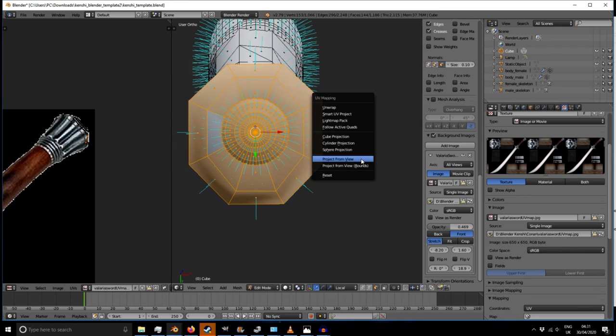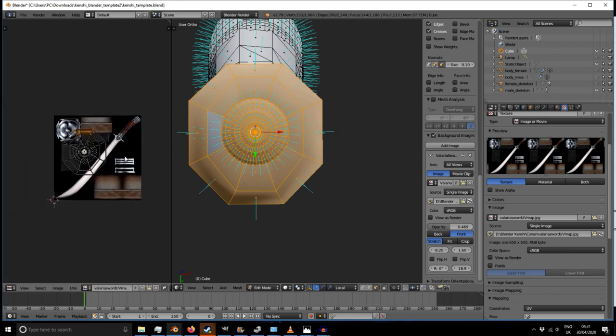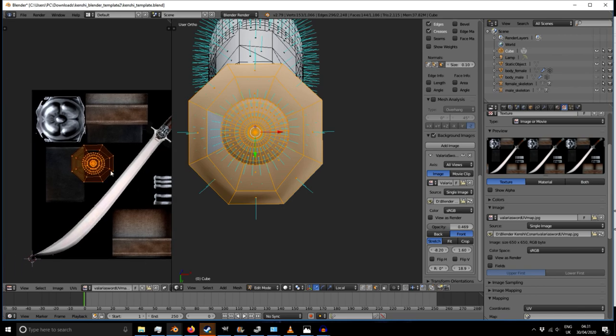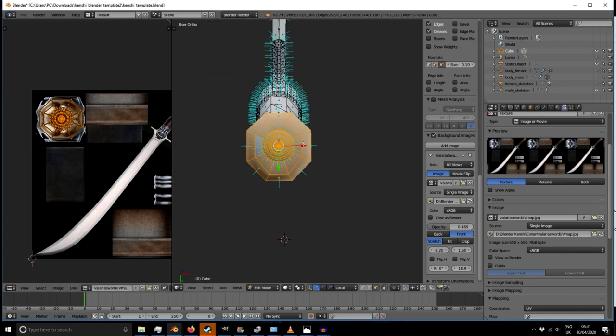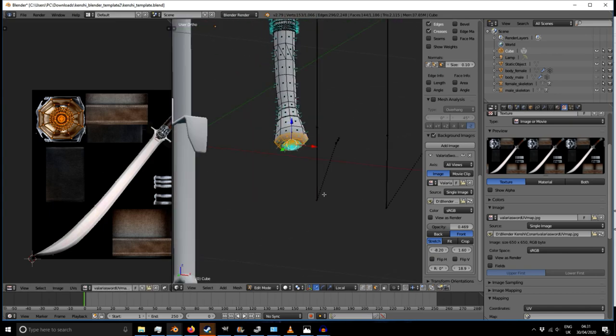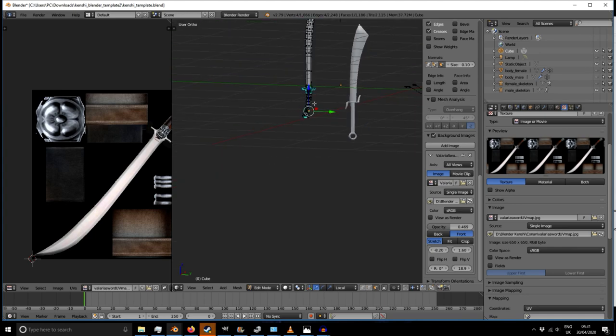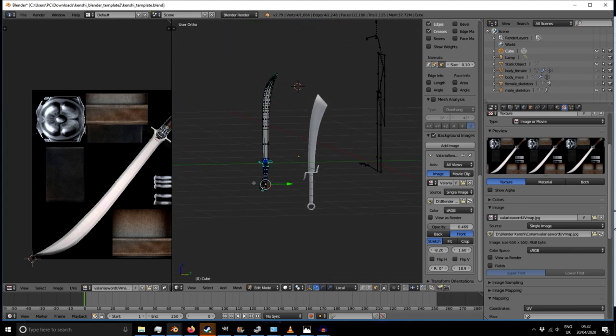U, project from view. Well, well, well, what do you know? Let's scale that down. Let's rotate that around. Scale it down again. Grab it. Plonk it exactly where we want it. Great. So now I have a UV map sword to a degree. Yeah, it's rough edges. So let's see what it looks like.